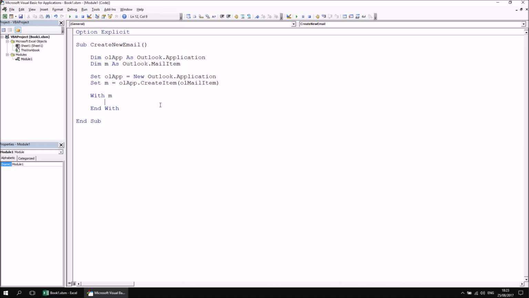Then we can head up into the middle of this With block and say things like, well, let's first of all display the email on screen. So I'll say .Display, and then we can set the To property. So I'll say .To equals, and then we can fill in some sort of imaginary email address. Let's say, I know, someone@somewhere.com. I hope there isn't actually anybody with that email address, but I'm going to assume that there isn't. And let's set the subject, which will be something very, very basic as well, like Test Events, although we're not at the events stage just yet.